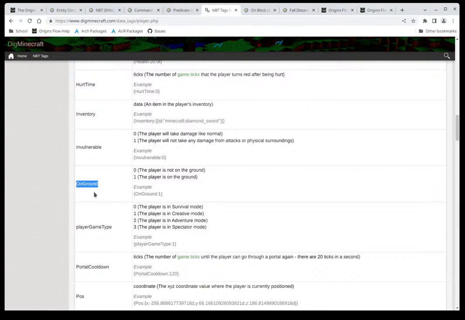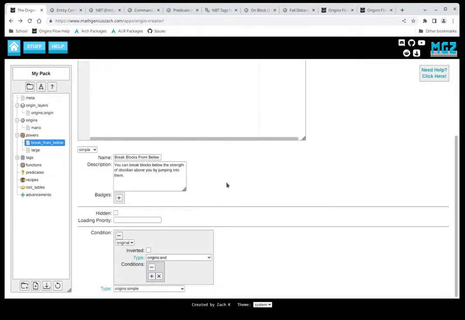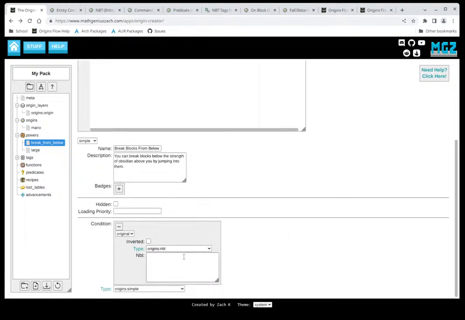This is perfect. And we can test that using this. If the player is on the ground, they will have this NBT tag. And I think there's actually supposed to be a B at the end of this one, but I don't think it matters either way. So what we can do is we can choose our NBT tag here. We can put in the T right there. Simple enough. If they're on the ground, then we'll run our power. Wait, we want to break the block above us. If we're not on the ground.